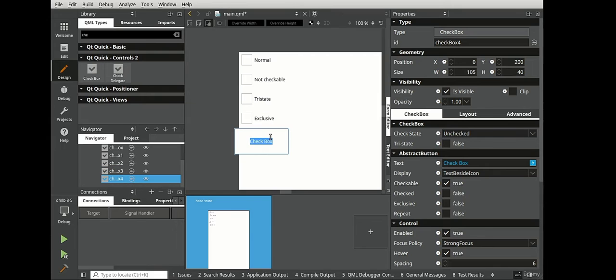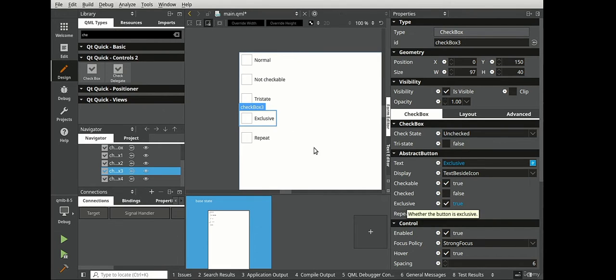And then repeat, which basically once you click and hold, it's going to repeat and fire off that event in the background over and over again. They pretty much line up, so you can see repeat and then repeat. Exclusive, exclusive. Tri-state.